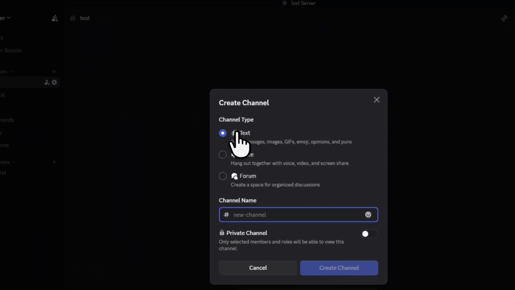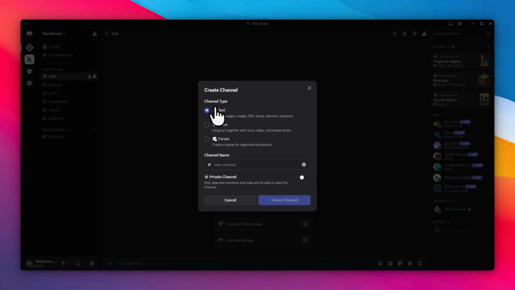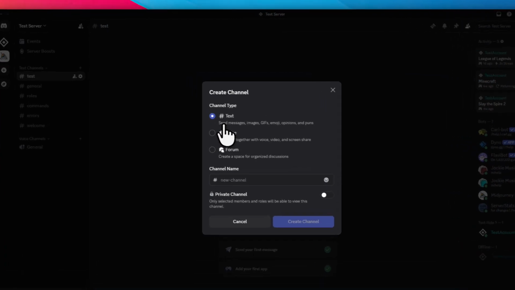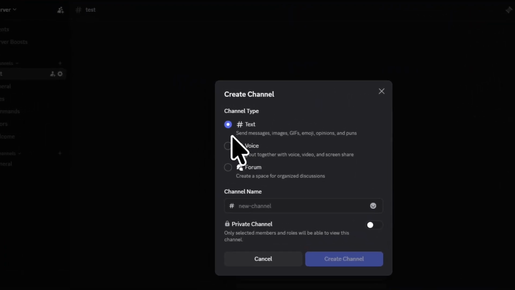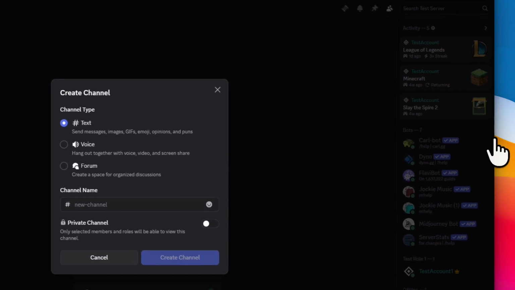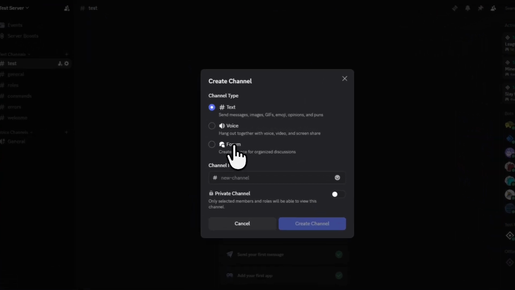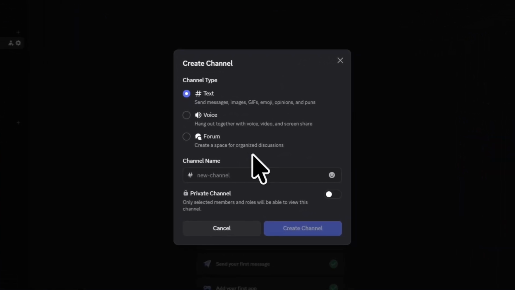Next, you'll be asked to choose the channel type. Pick what fits your needs best. Text channels are ideal for messages, files, and links. Voice channels are great for calls and hangouts. Give your channel a clear, recognizable name so people who are allowed in will immediately know what it's for. Naming conventions like team planning or staff chat can help keep things organized.